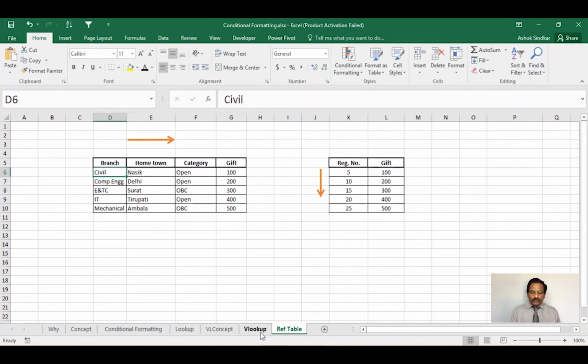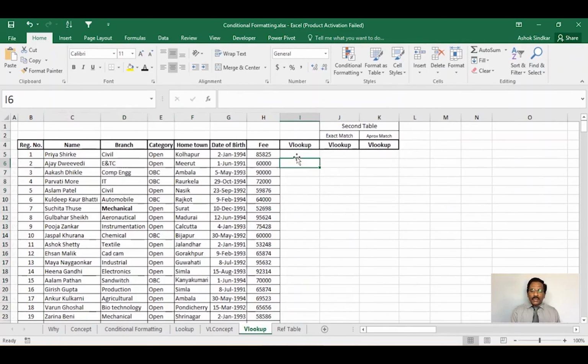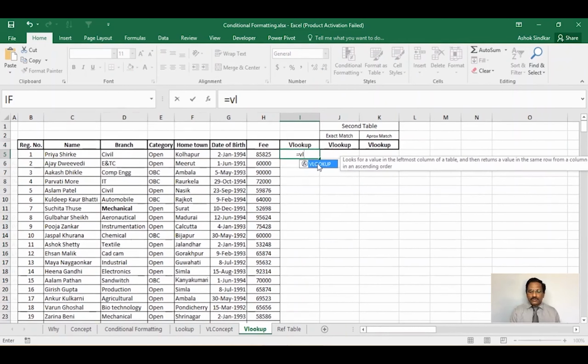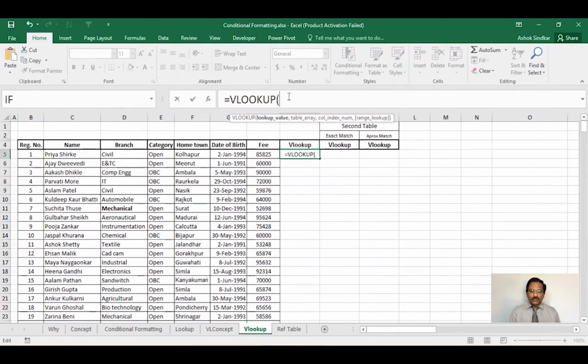So what I will do here, first of all, I need to write VLookup. Now what is to be searched? I will start writing equals VLookup. So VLookup is started. I need to click in the formula bar. Now it is asking for the lookup value. What is to be searched? In this case I want to search branch. So branch-wise I want to give the gift. I want to search this civil in that record, and if civil is found, whatever gift is there for civil, I want to bring it here.